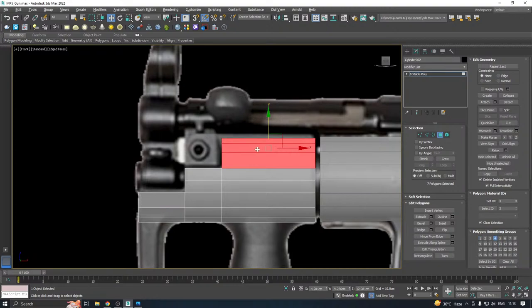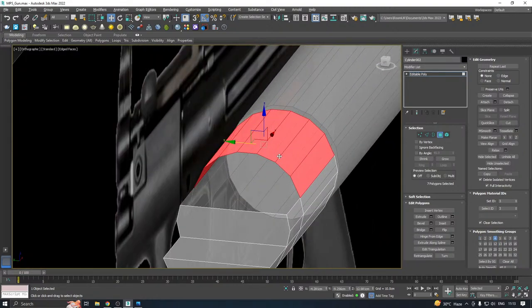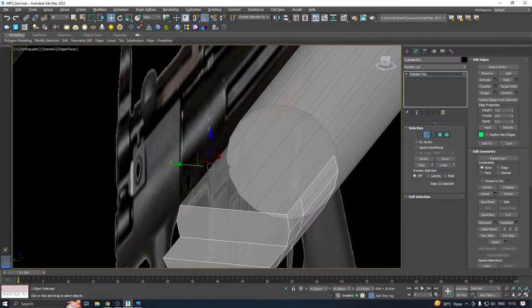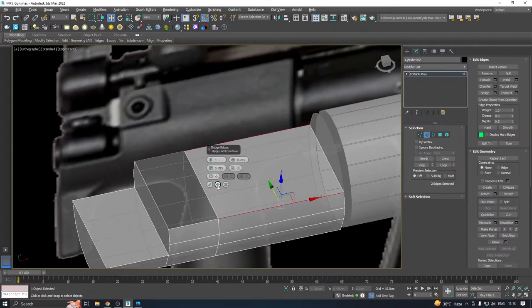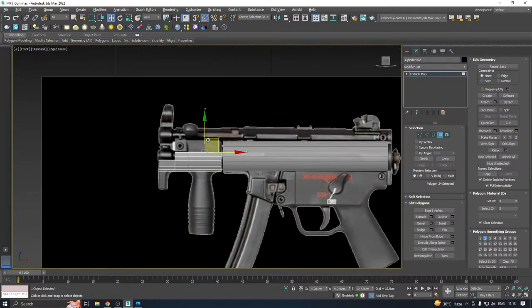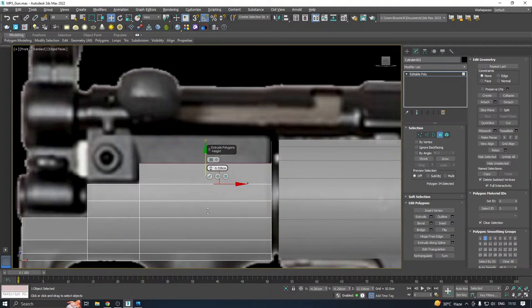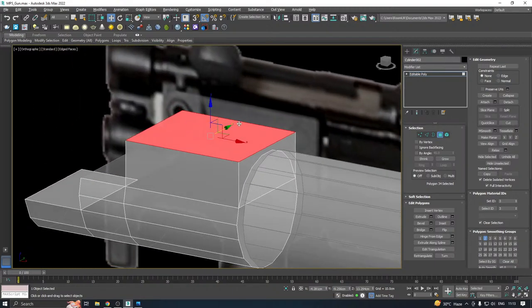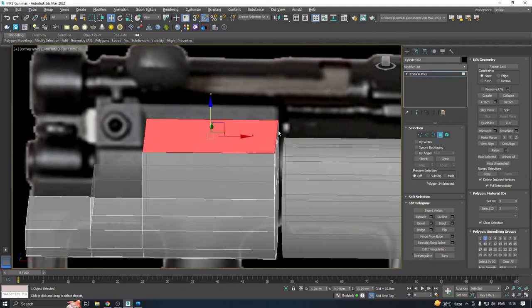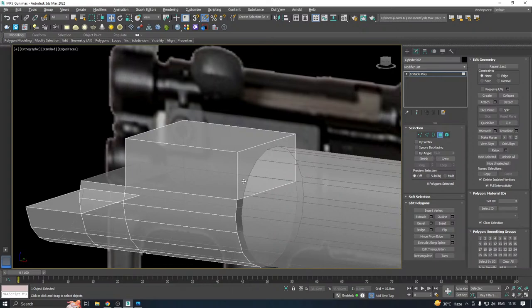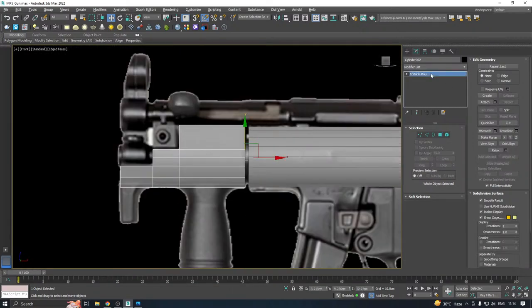I'm gonna select all these faces and we need to delete this one actually. Okay, now we can connect these two again. And we'll extrude this one. You can just type 1 and press enter. This. So this is it.